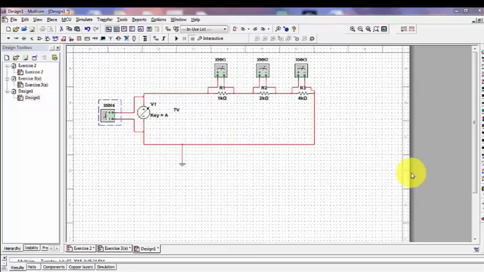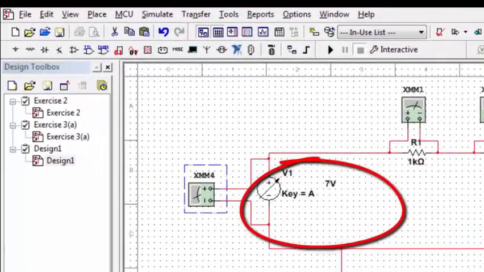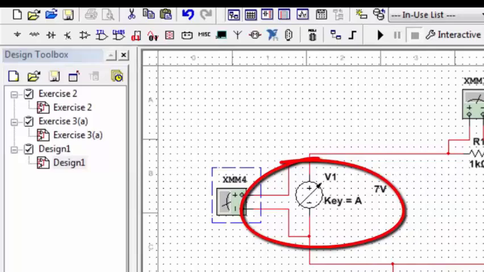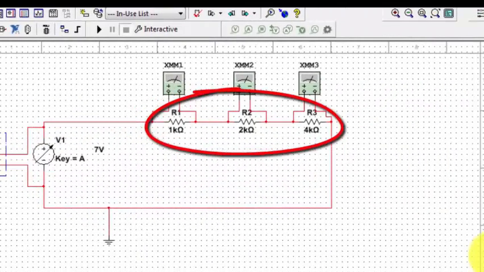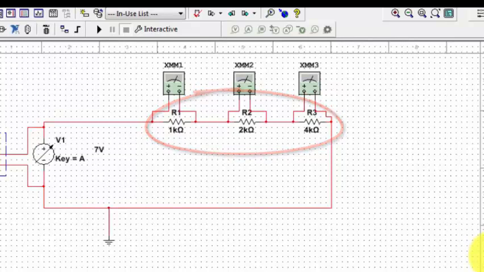In this circuit, we have four components. We have a voltage source, 7 volts, and we have 3 resistors, 1k ohm, 2k ohm, and 4k ohm. Each component, I connected it with a digital multimeter to check its voltage. Let's run the circuits to see what will happen. By the way, this is the Multisim simulation.